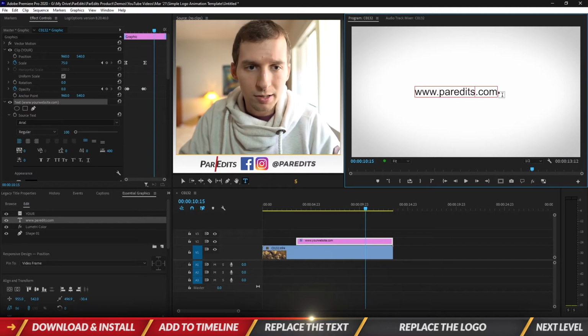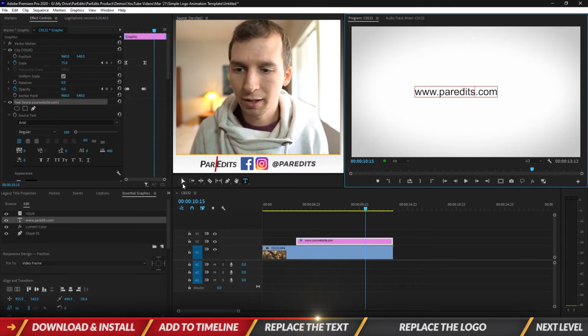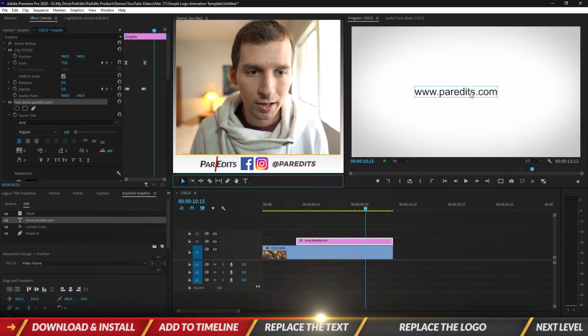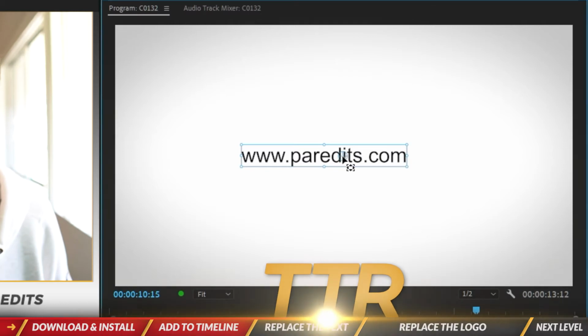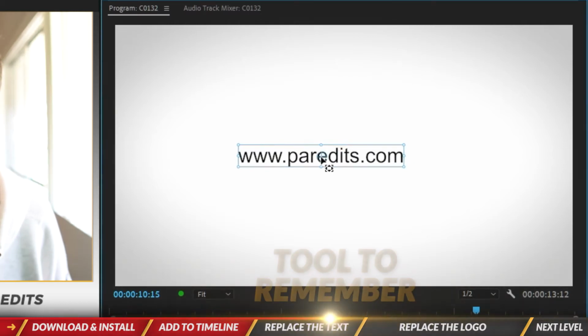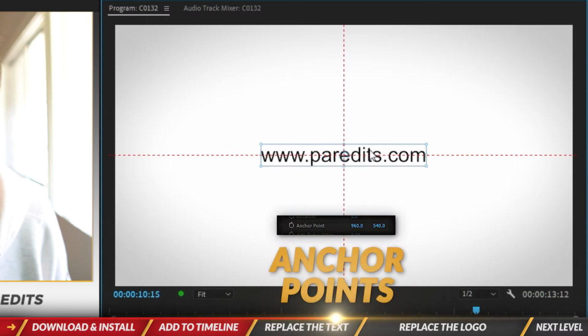ParEdits.com. And it's a little off to the side, so what I'm going to do is hit this little selection tool, and also the anchor point, which is where it zooms in from, is off to the side too. So I'm going to drag that and put it right in the middle. And then I'm also going to drag this and have it snap in the source monitor.